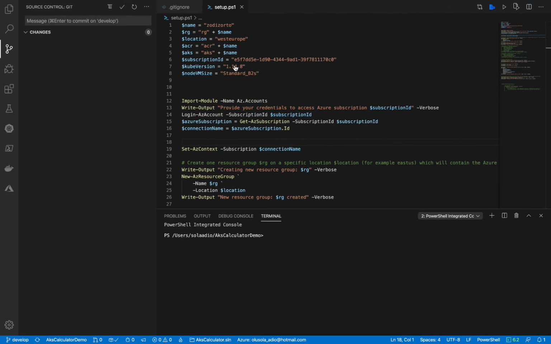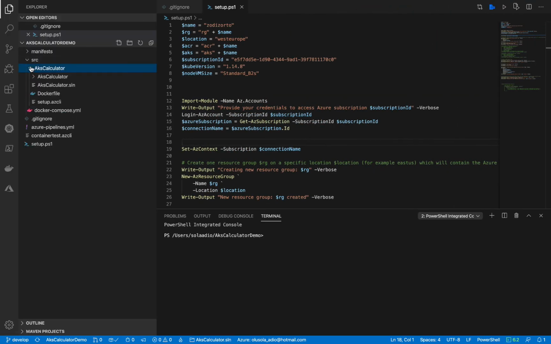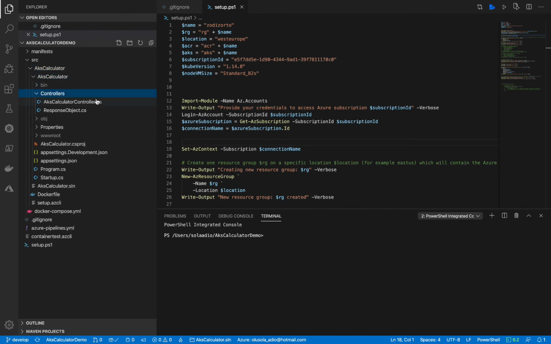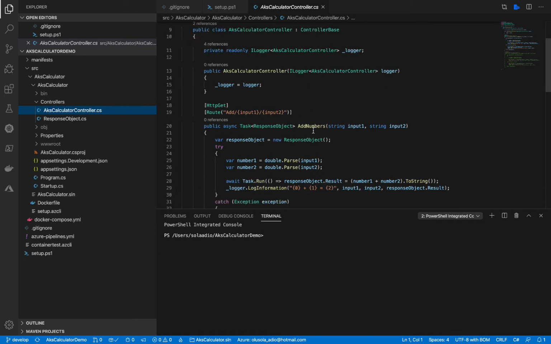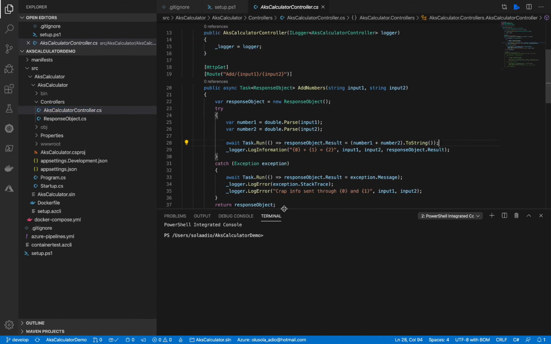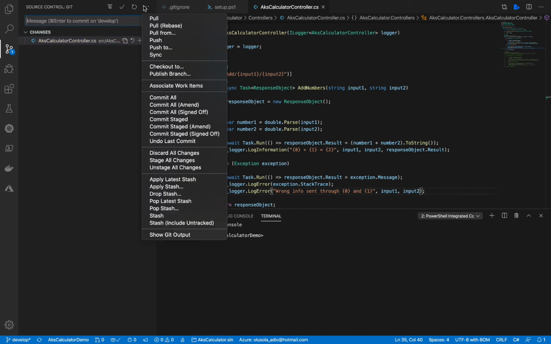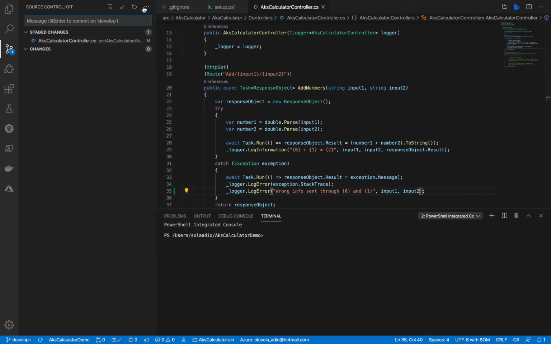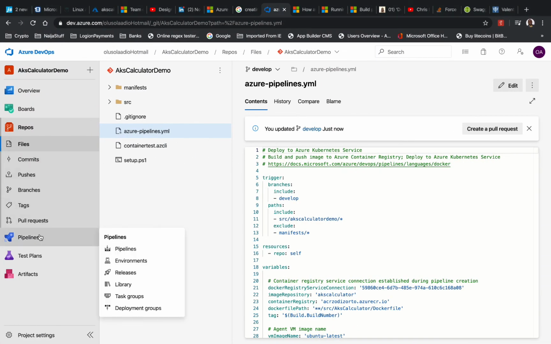Now, the next thing we're going to do is come under the source code level, go to the controller here, and include an additional line. Let me stop being rude here, and say wrong info sent through, and save it. Then let's stage all changes, and commit staged, with the message code comment changed. And then let's push that change. And then let's go over to the pipelines.